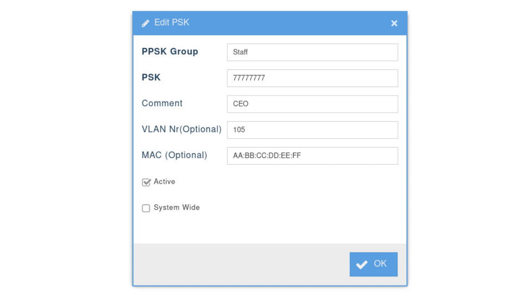You can also specify whether a group should be system-wide, which means that it is available as a selectable element under all clouds.